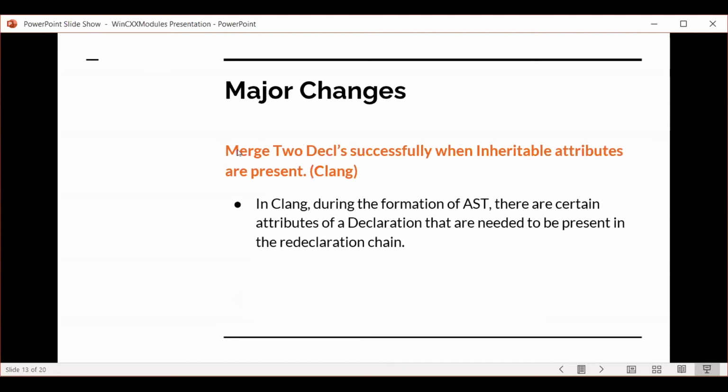Now, another major change that I had to make was merging two declarations successfully when inheritable attributes are present. For those of you who know how a compiler functions, we create an abstract syntax tree in which there is information about various declarations that you make throughout the program. Those declarations can be made from time to time in a program. They should be readily accessible with all their properties.